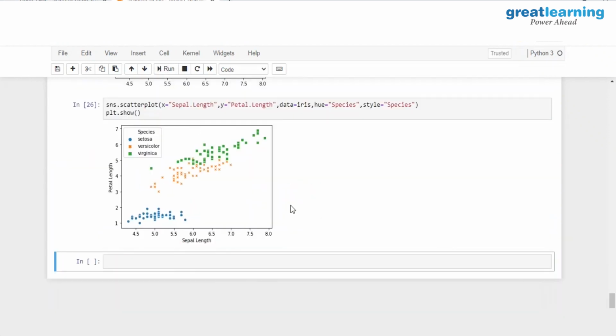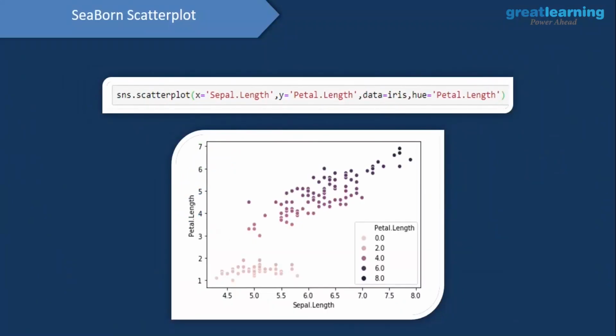Now when I hit on run, this is the resultant scatter plot which I get. And now let's say instead of having the colors determined by a categorical column, if I actually want the color to be determined by a numerical column, I can also do that. Here, since petal length is mapped on the y-axis and I want the color to be with respect to the petal length, I'll go ahead and map the petal length onto the hue aesthetic.